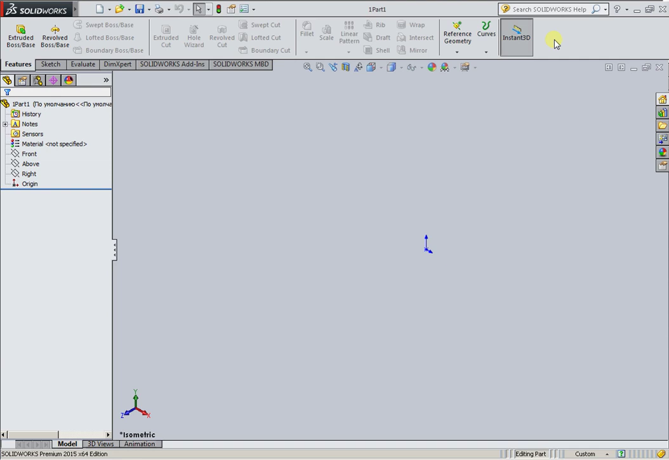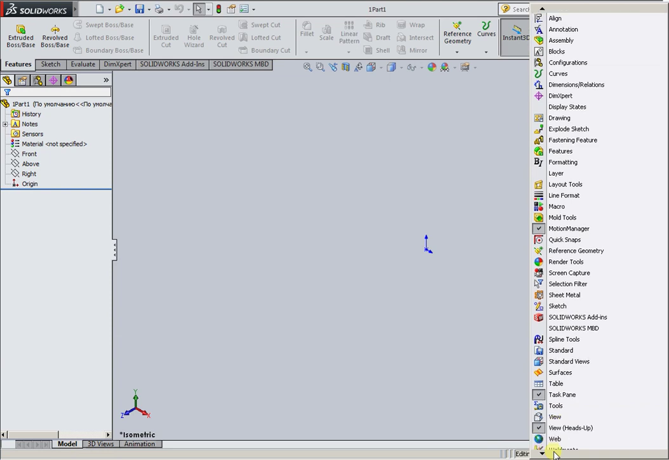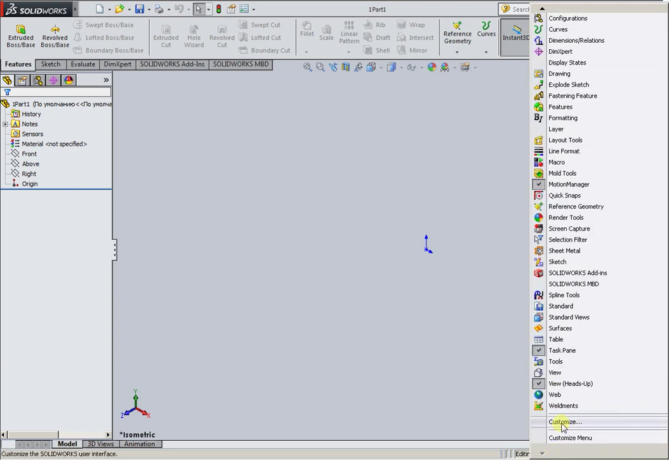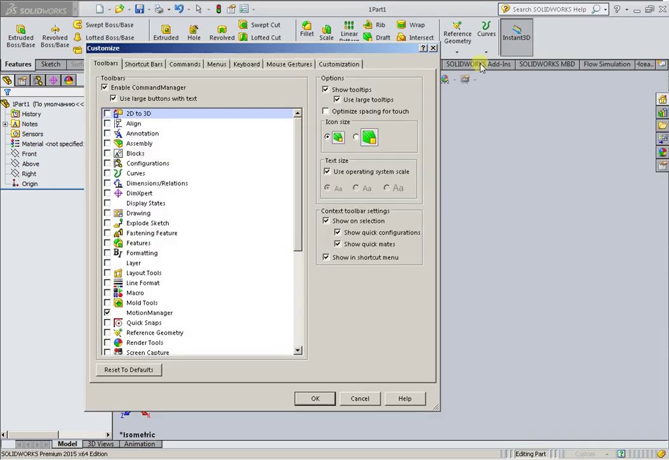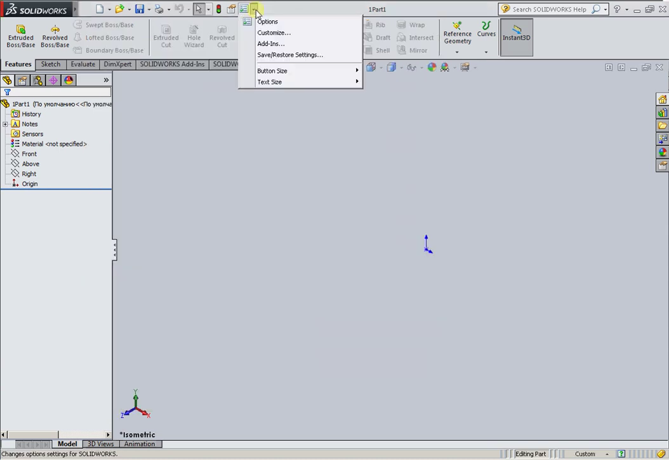Panel. Click right mouse button and activate the command customize. Analogical command have a in panel option from the drop down menu.